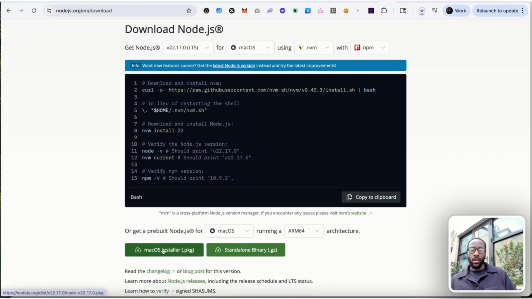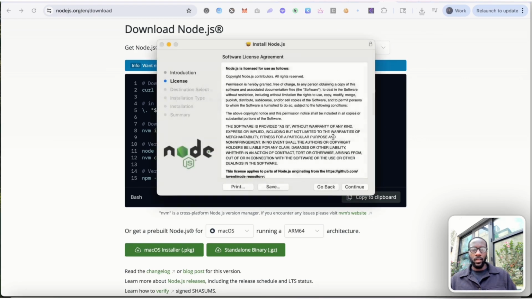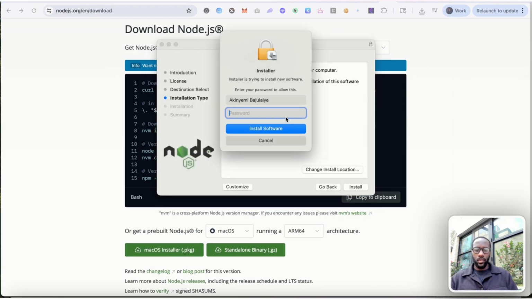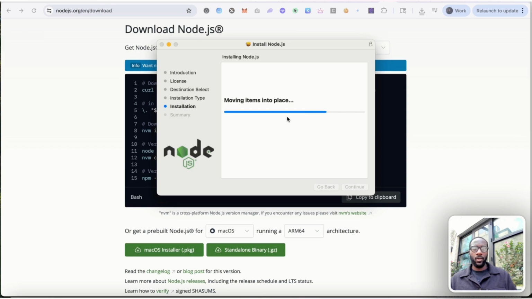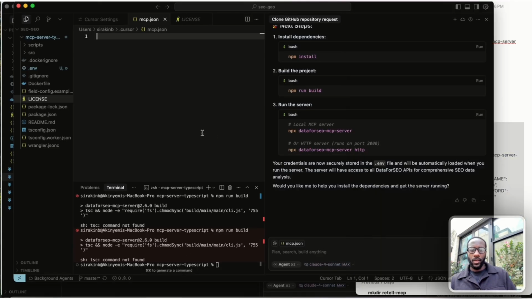So I'm going to click on Mac OS installer. Then you're going to go ahead and just install that Node.js onto your computer. They have it for Mac and they have it for PC. So, okay, if you copy and paste the sample here, fill in this sample with my actual credentials, place it in the mcp.json file.